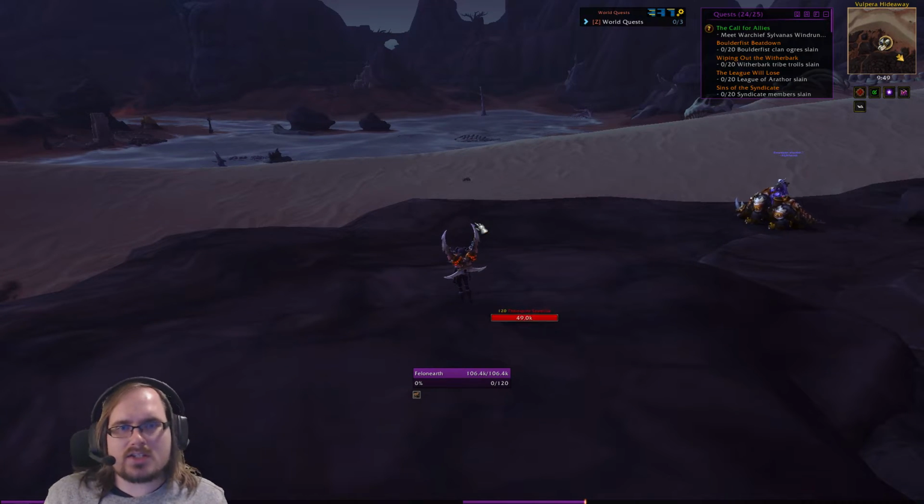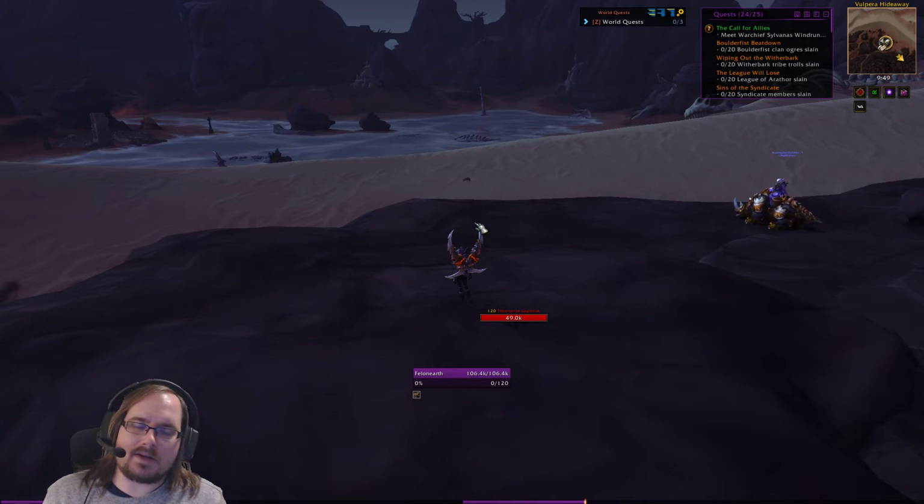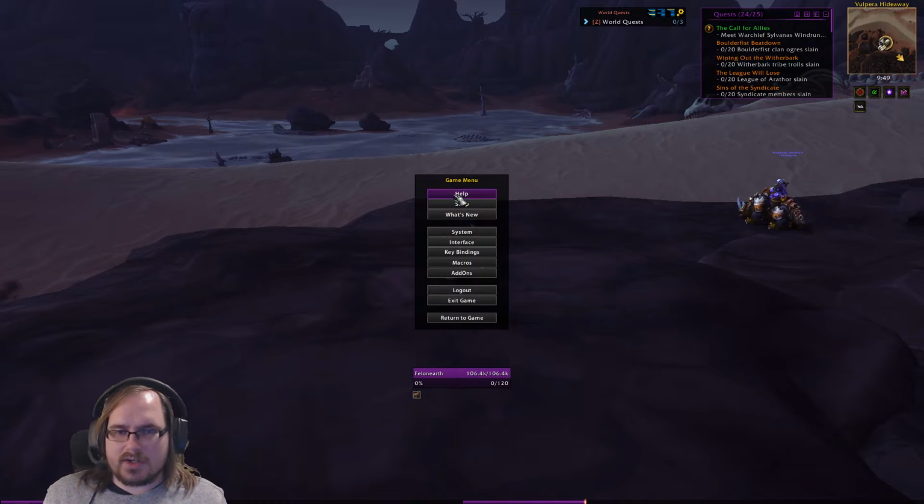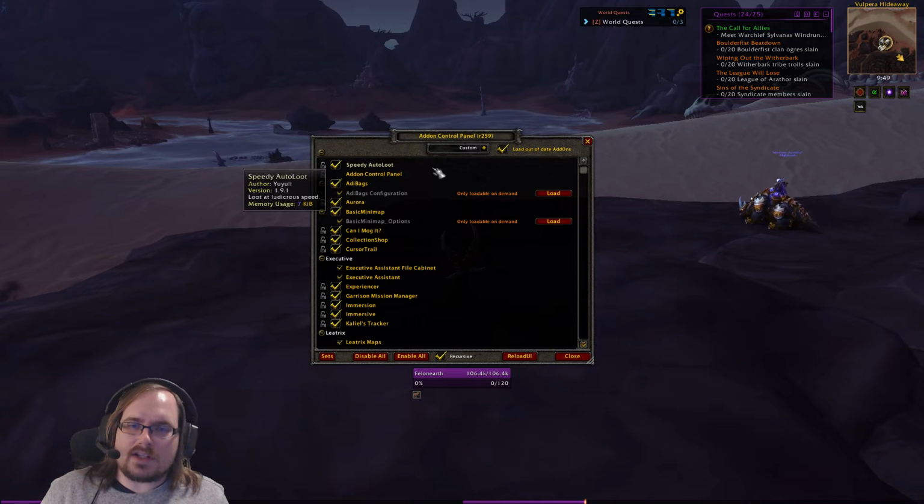Now my UI changes a little bit once I enter combat, and we'll take a look at that a little bit later on after we've gone through the different add-ons and what they do. So let's get started. I figure the easiest thing to do is go down the list of add-ons here.